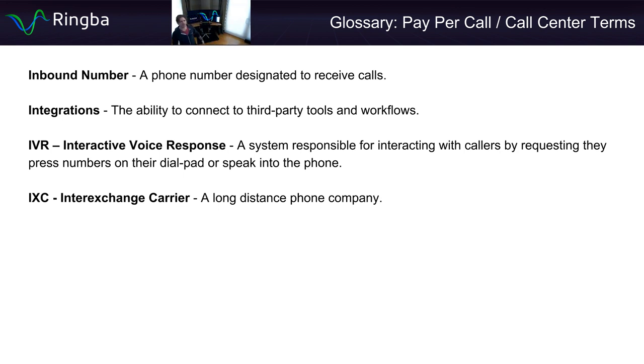Integrations. This is the ability to connect third-party tools and workflows into either call center software, Ringba, or other applications. And so really sophisticated marketers are doing all sorts of integrations to integrate different platforms like Facebook into their call tracking, into their CRM, and with the call center, just a million different applications.